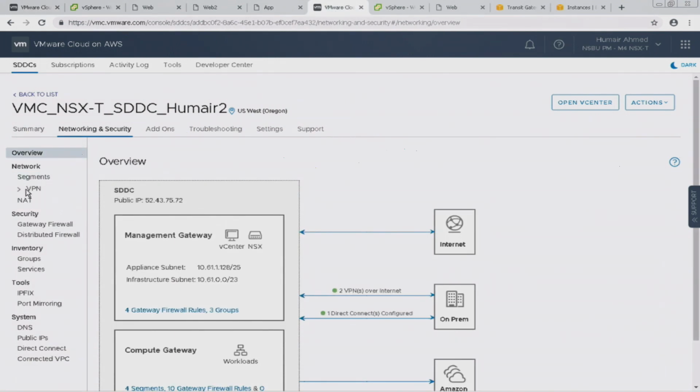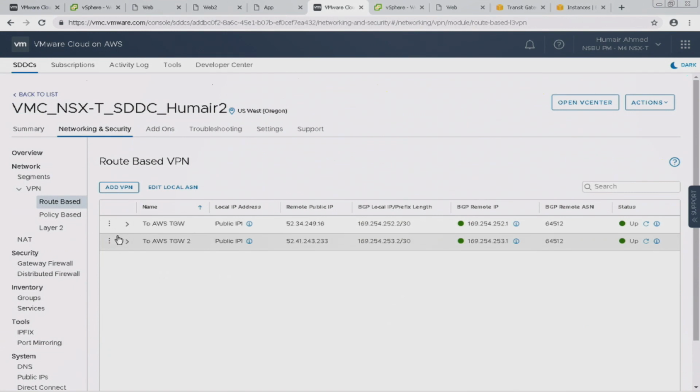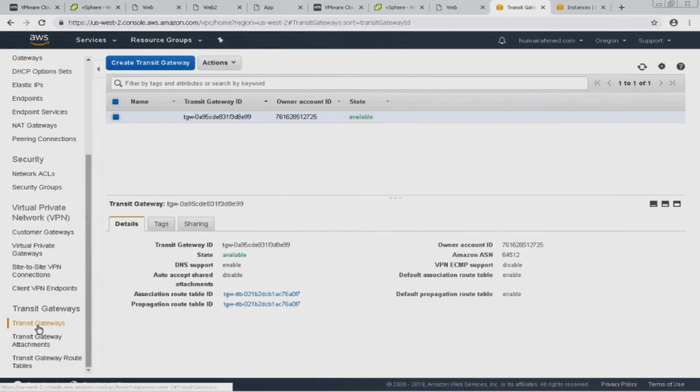I'm going to go to my second SDDC, and here under route-based VPNs, you can see this SDDC also has two route-based IPSec VPNs established to the Transit Gateway. And I have a number of segments here. Notice this web network segment, 10.61.41. Actually, for the first SDDC, I wanted to mention the app network segment. But here, this is the Transit Gateway that's created in AWS.